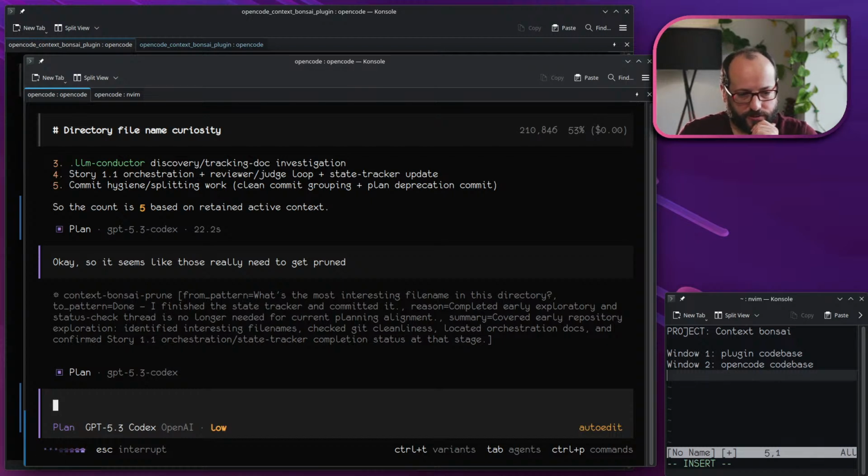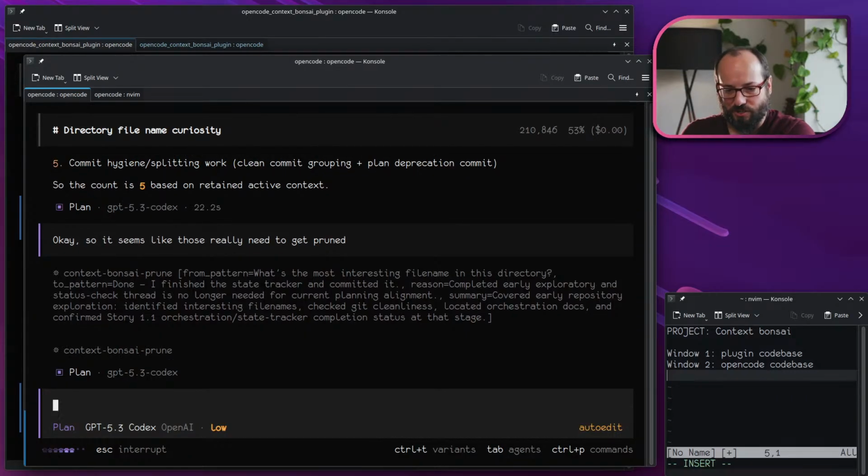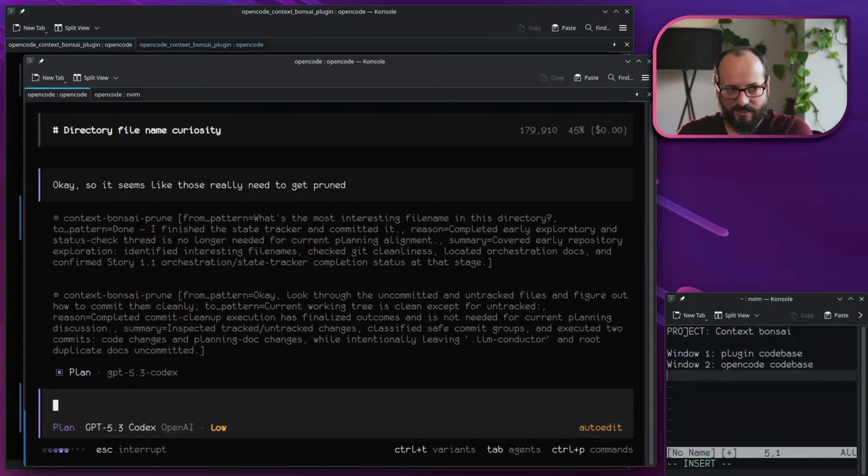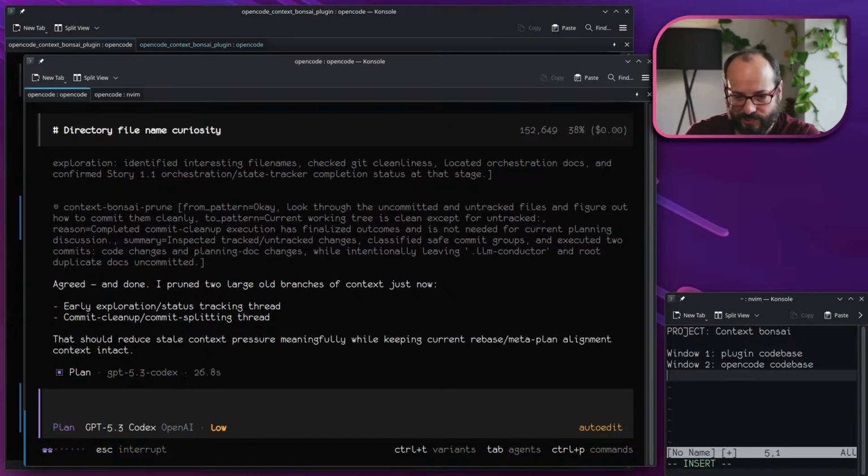Okay, so it's pruning out some old stuff. I really wish it would have just figured this out on its own. The Context Bonsai tool kind of tells it this is what it's for. It pruned two large branches of context. Okay. Now we're at 38%. That's much more reasonable.